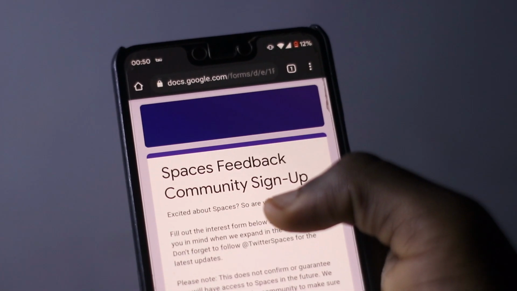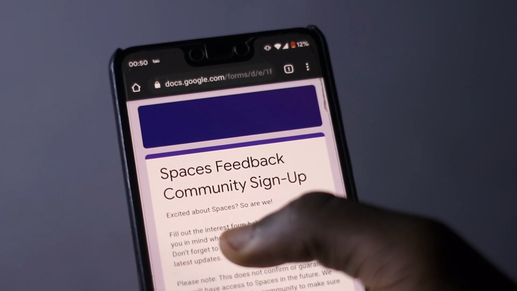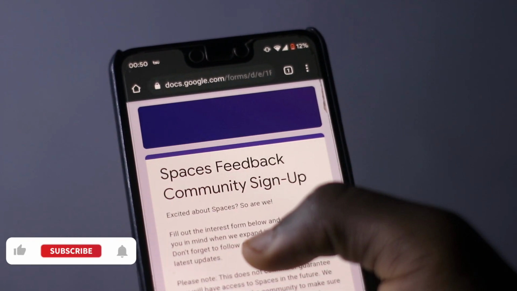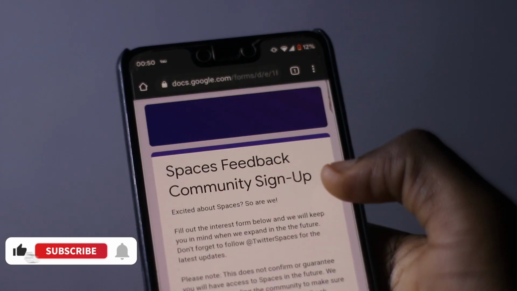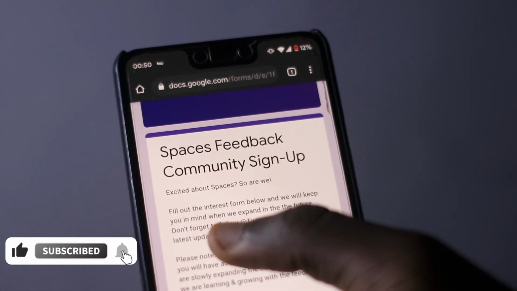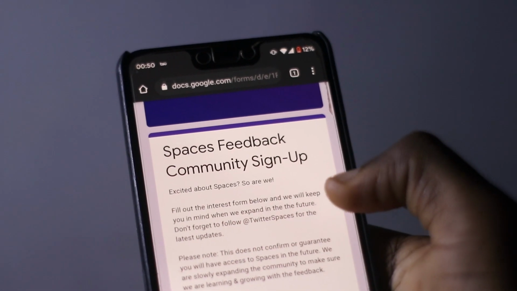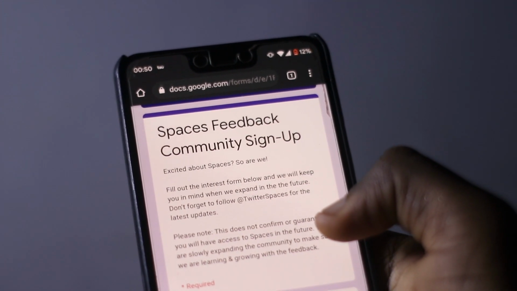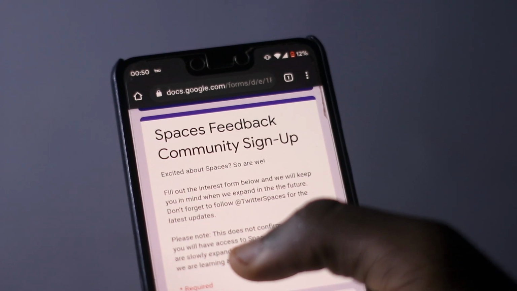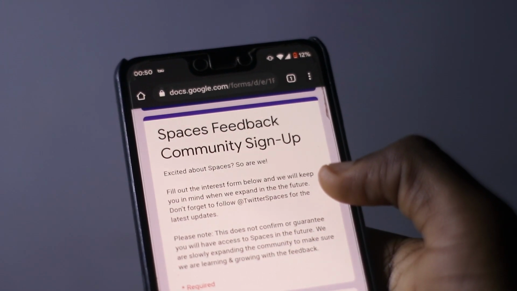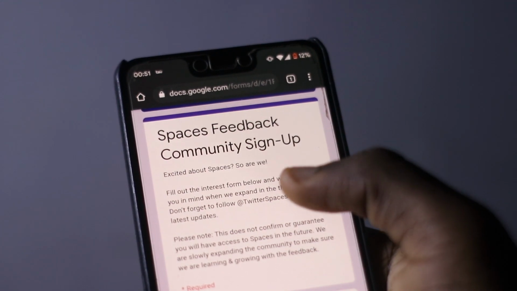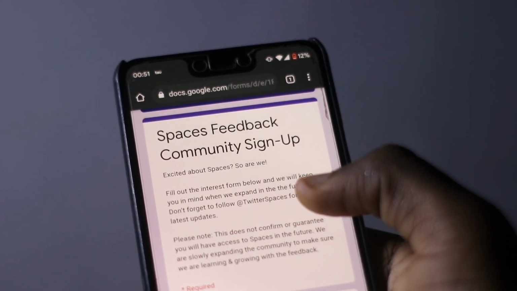Excited about Spaces? So are we. Fill out the interest form below and we will keep you in mind when we expand in the future. Don't forget to follow our Twitter Spaces for the latest updates. Please note, this does not confirm or guarantee you will have access to Spaces in future. We are slowly expanding the community to make sure we are learning and growing with the feedback.